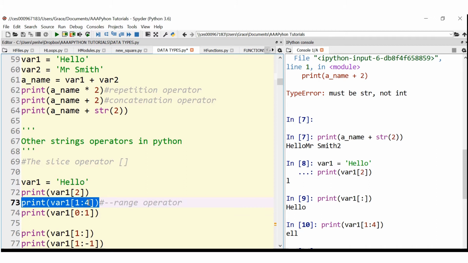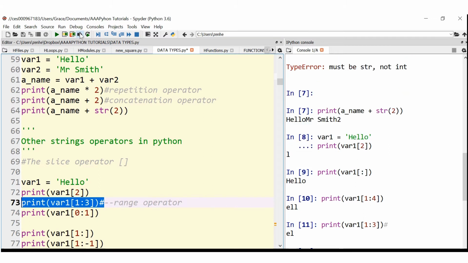But I've put 4. The number to specify at the end here must be 1 plus the position of the item you really want to get. The position of the item you really want to get plus 1. That is the number you can specify for the end, for the range, the end range of your query. So if I change this to 3 and run it again, it's going to give us EL. Normally the slice operator does not get the item on the position specified. Rather, it gets the item on the position specified -1 location.